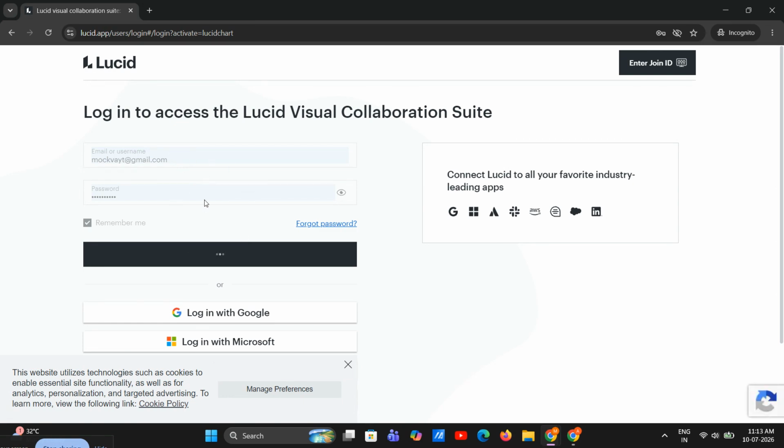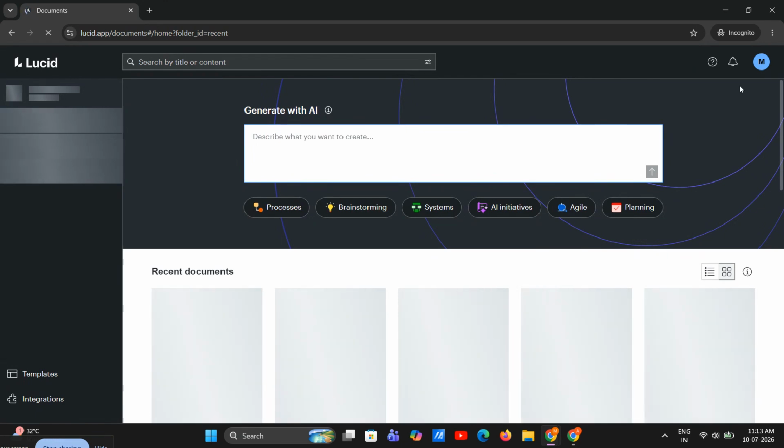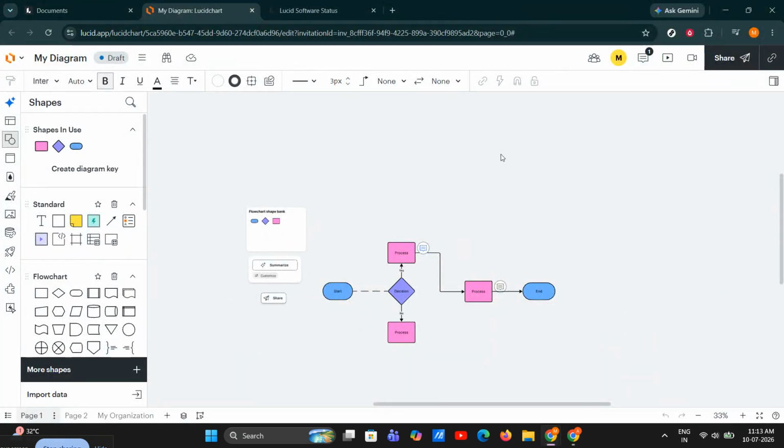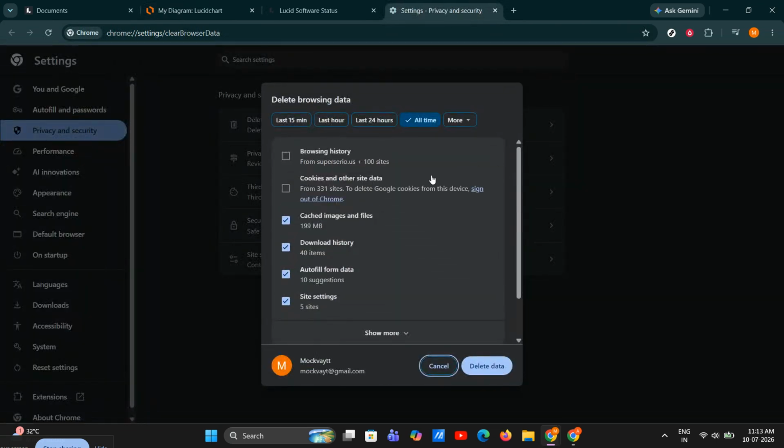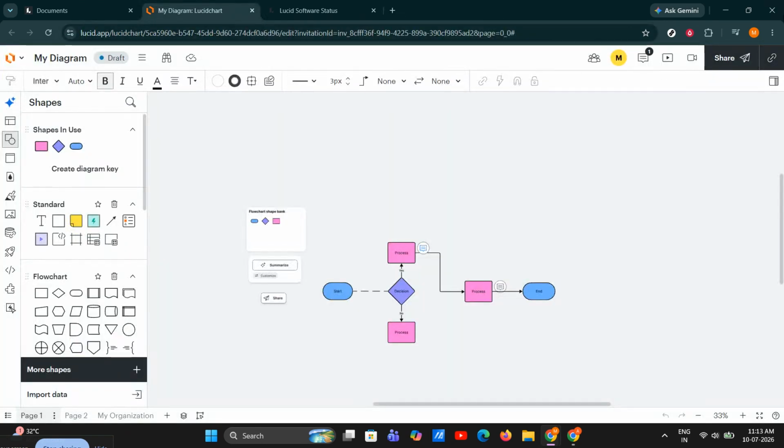If Incognito works, the next step is to clear your browser cache and cookies. On Windows, press Ctrl, Shift, and Delete. On Mac, press Command, Shift, and Delete. In the Clear Browsing Data menu, select Cookies and Other Site Data, and cached images and files. Set the time range to all time, then clear the data and fully restart your browser. This refreshes your session and often fixes loading issues, broken document access, and incorrect page not found errors.